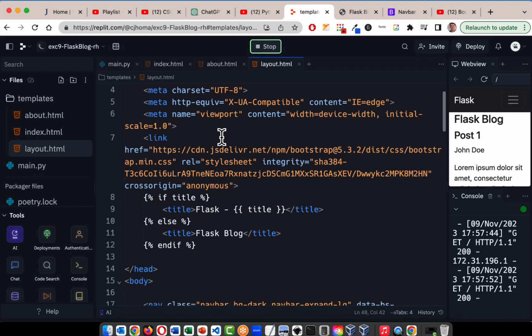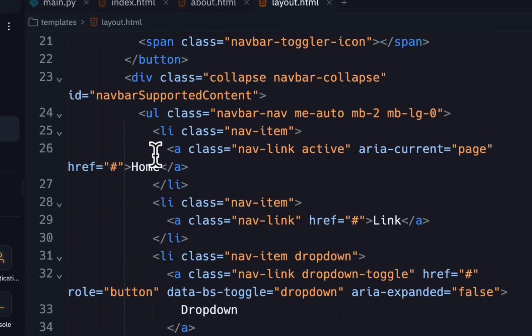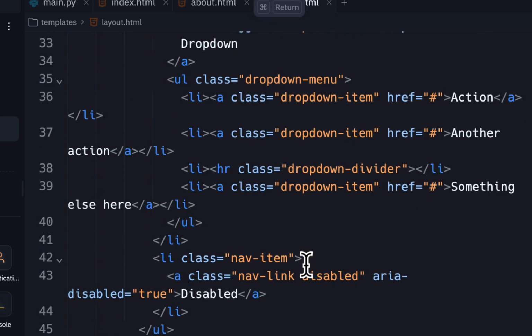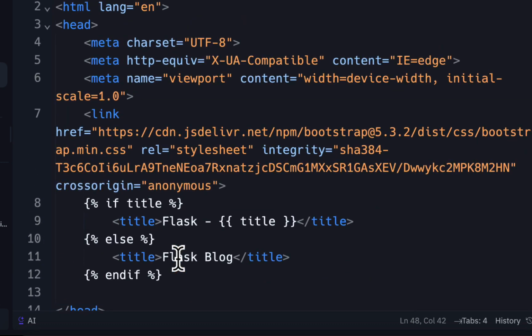For one thing, in your nav, you should only have one nav. So there, I had two, so make sure you just have one nav class in the beginning, and then you could put whatever you want in here. And at the bottom, there should just be one nav. So I had two on those, so I cleared them out.